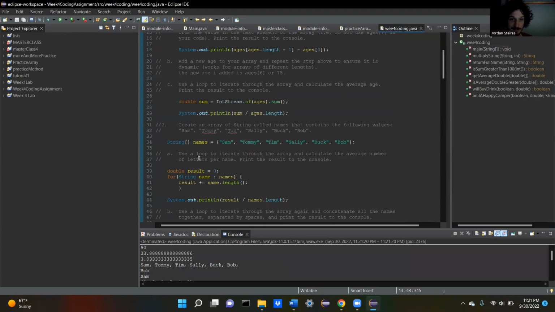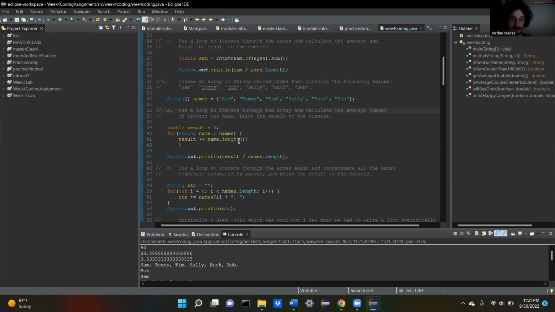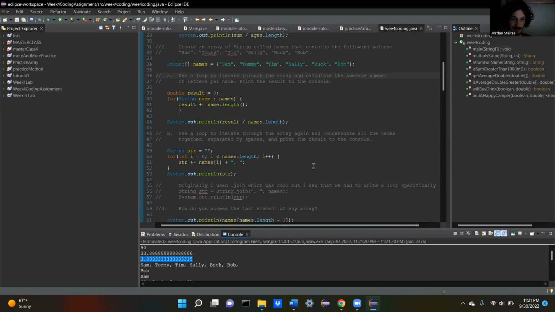Okay, next it wants me to do an array of strings that I've got right here called names. And then it wants me to find the average length of names, which I did right here. It's 3.8. And the next thing it wants me to do is concatenate all those together with a space. I got that right here.